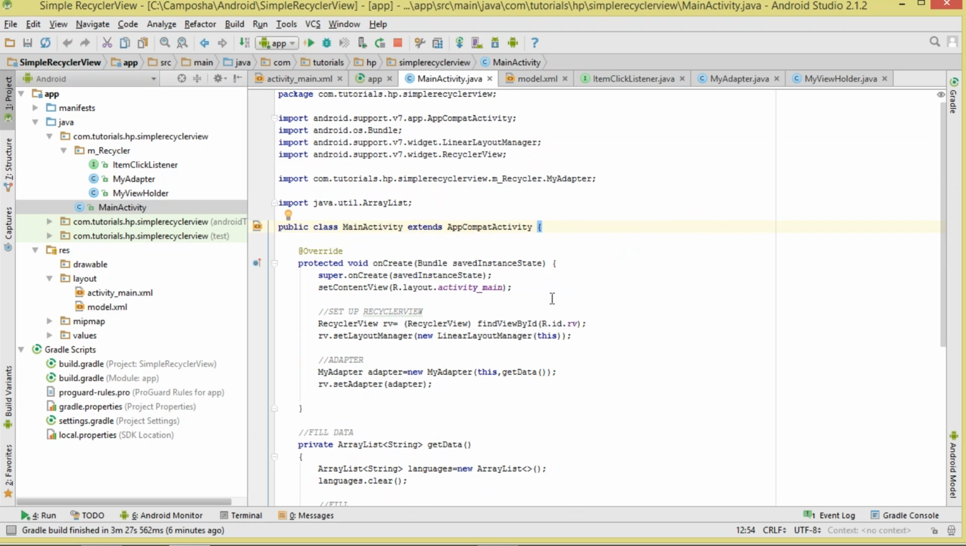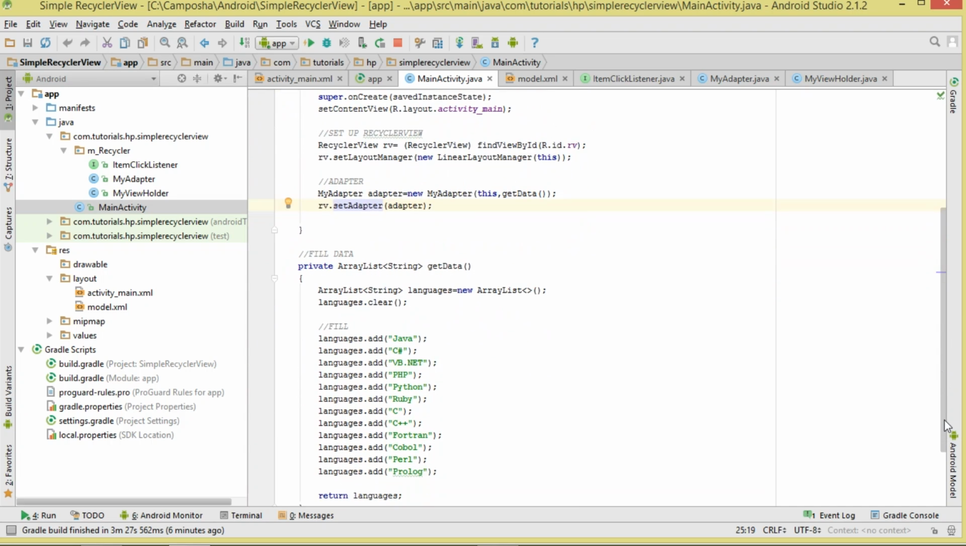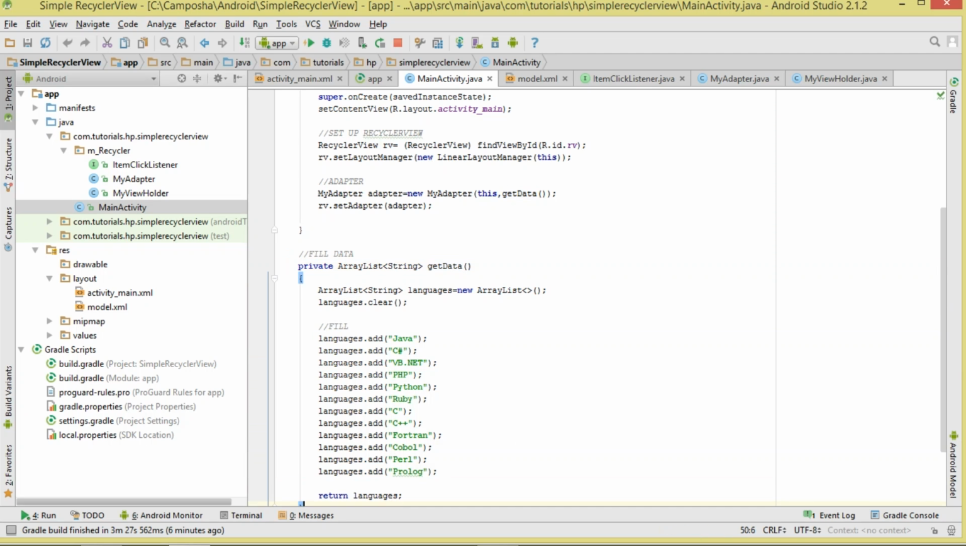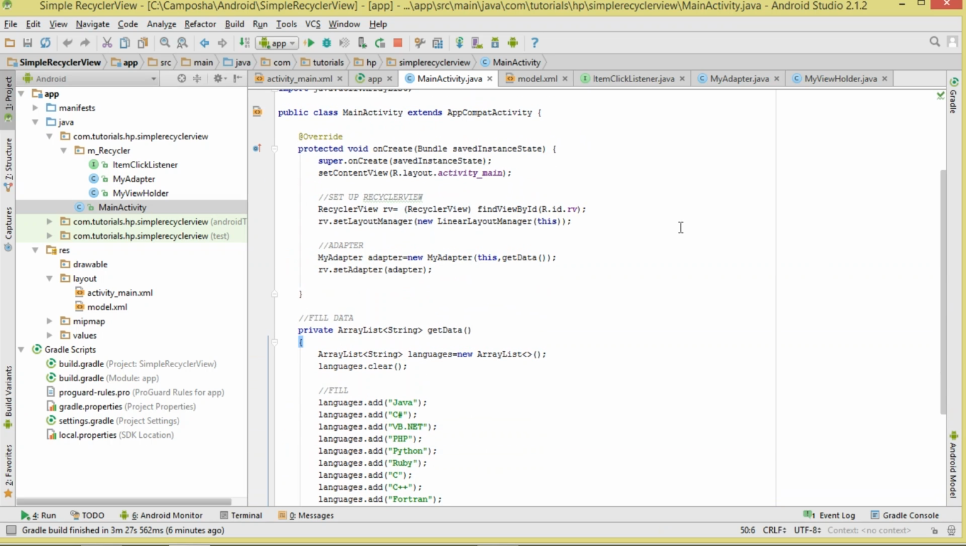Then we come inside our main activity. The first thing, we're going to set up our RecyclerView, set its layout manager, then insert our adapter, set our adapter of course to our RecyclerView. Then right here we're calling this particular method that we're calling the fill get data. It's returning an array list, so we simply fill this particular array list, then return it at the end of the day. Then of course we're going to call it over right here, get data. We pass it inside the constructor of our my adapter.